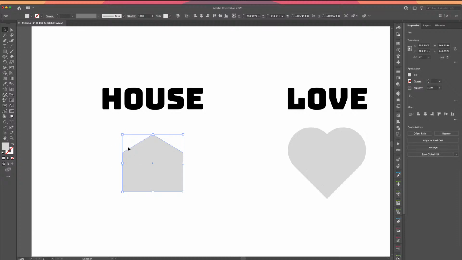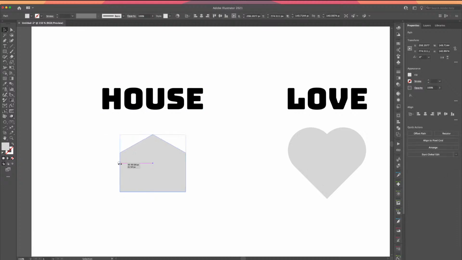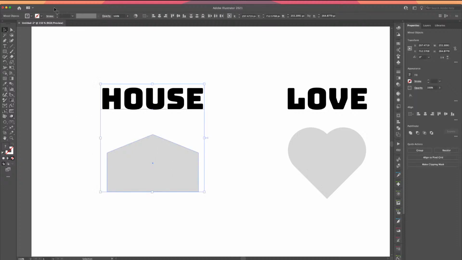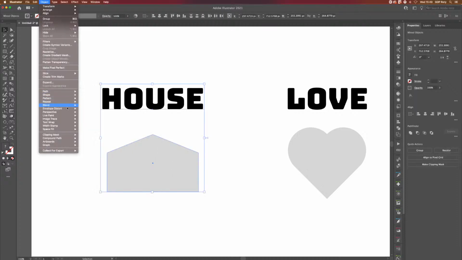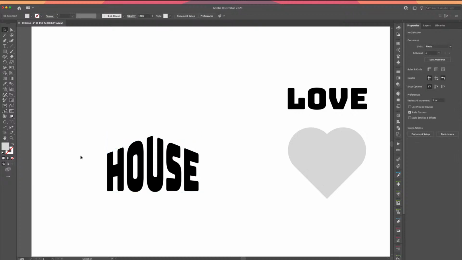So in this case, this house shape is quite thin, really, for how wide the text is. So I might get a slightly better result if I was to widen this out a little bit. Let's click and drag on both. It just means it's not going to distort quite as much. It's going to stay slightly truer to the original text proportions. So yeah, this works pretty well.